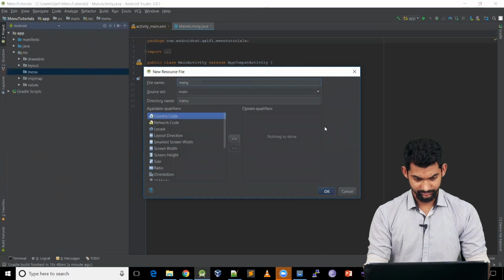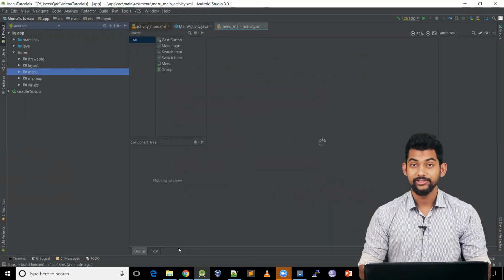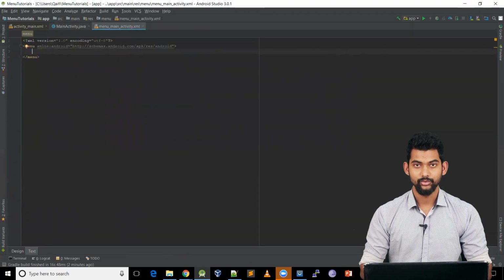So menu main activity.xml. Everything looks good. Let's hit the OK button. Let's switch to text mode. So everything's ready. So let's define a first menu item.